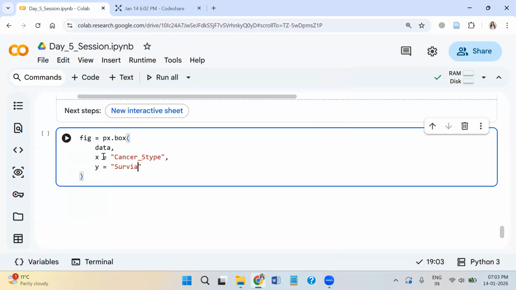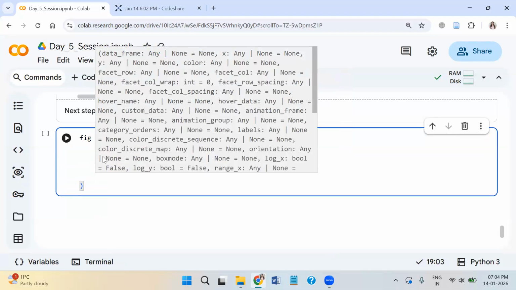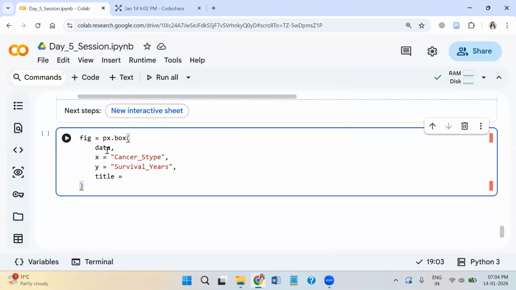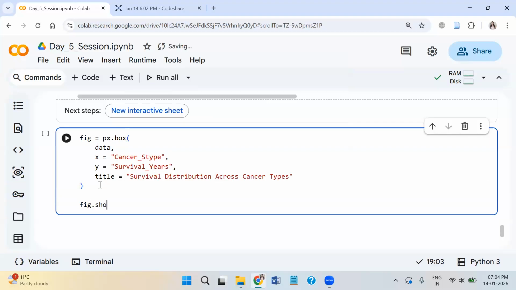So you just need to understand first the concept of what the relevant variables are that you have to pass. Although for beautification of your plots, you will find many other options further, but at least basic plots you can create as a beginner easily. You just need to remember that the x-axis is to be identified, the y-axis title is optional, you can give that as per your choice, and of course data you have to pass here accordingly. So I'm writing here survival distribution across cancer types, for example. And after this, I'll just write figure dot show and I'll run this.